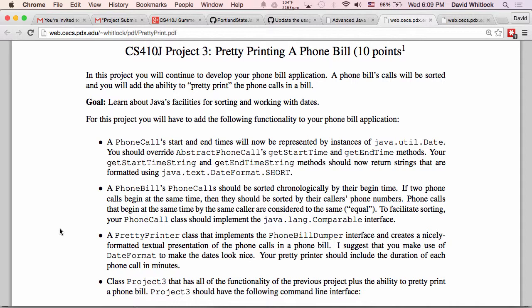And I recommend that you leverage Java's APIs for doing this. So this is meant to reinforce some of the stuff that you learned about in the second part of the Core I/O screencasts. Things like using collections and then using date format and things like that.